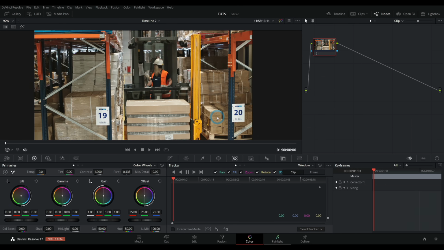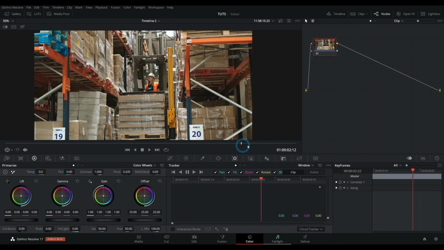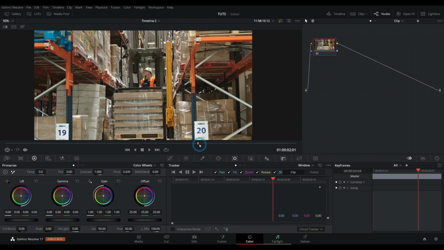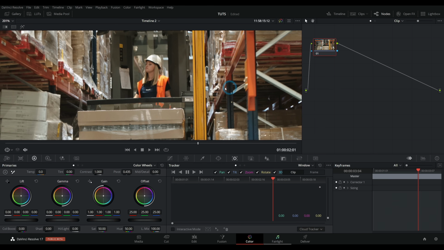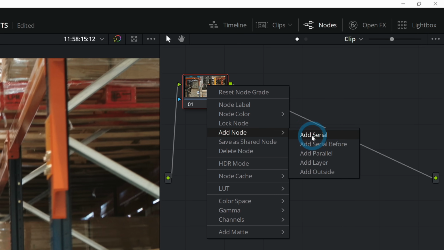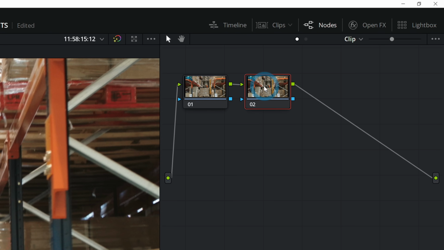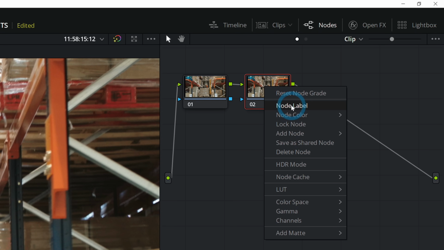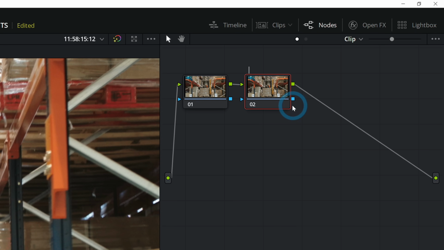So I'm going to go to our first shot here. And let's say we want to blur this lady's face. I'm going to make sure that we don't see who she is. So in the color page, the first thing we're going to do is add a node that we can blur. So up here in the right-hand corner, I'm going to right-click on this node and go to Add Node, Add Serial. And this is going to be our blur node. I'll right-click and say Node Label, and we'll call this Blur, so we know what we're doing.